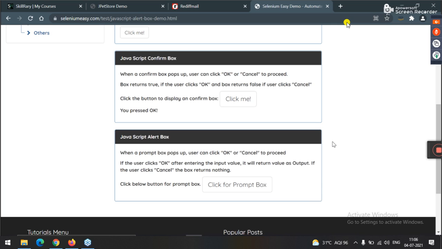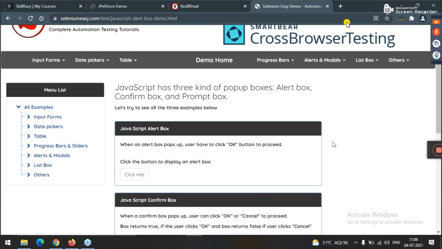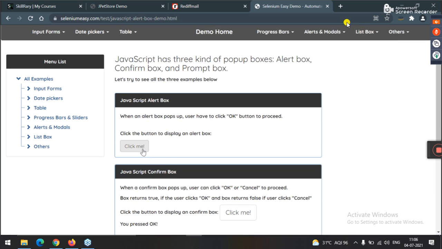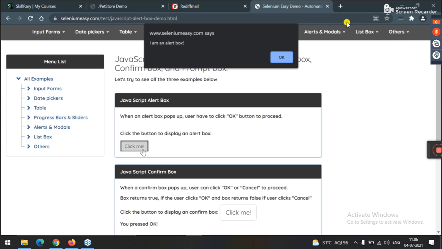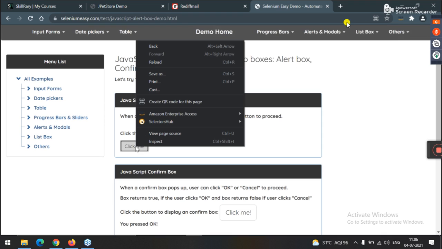So scroll up. We are going to click on that click me button. Once you click on that click me button, you will get that alert pop-up. Click it. Once you click on that click me button, you will get this pop-up. This is the alert pop-up. Can you guys find the locator of that click me button? Close the pop-up, and then find the locator for the click me button.